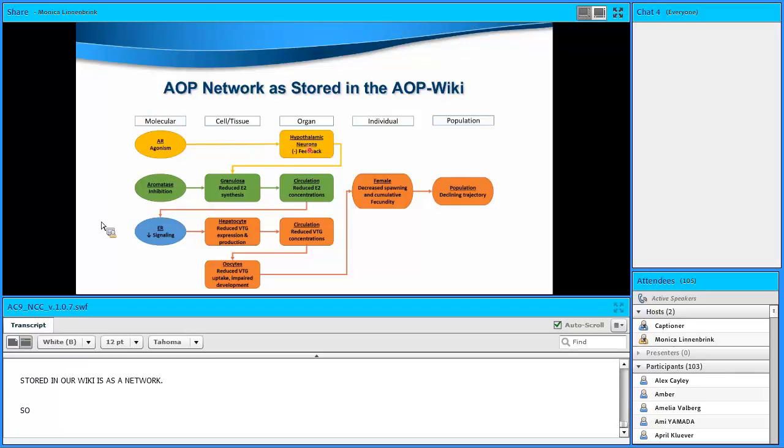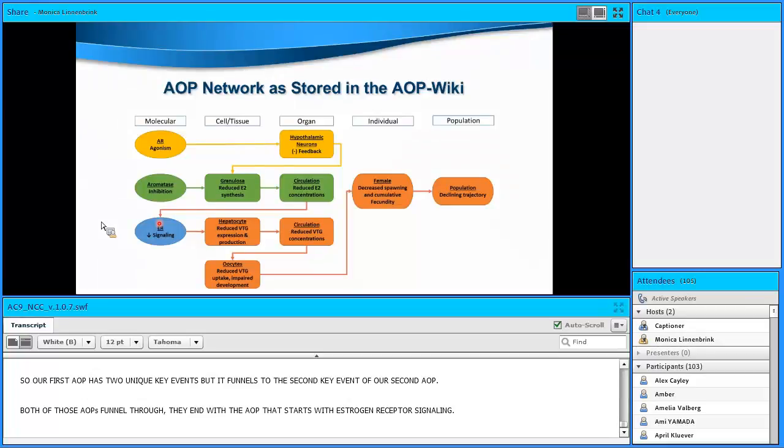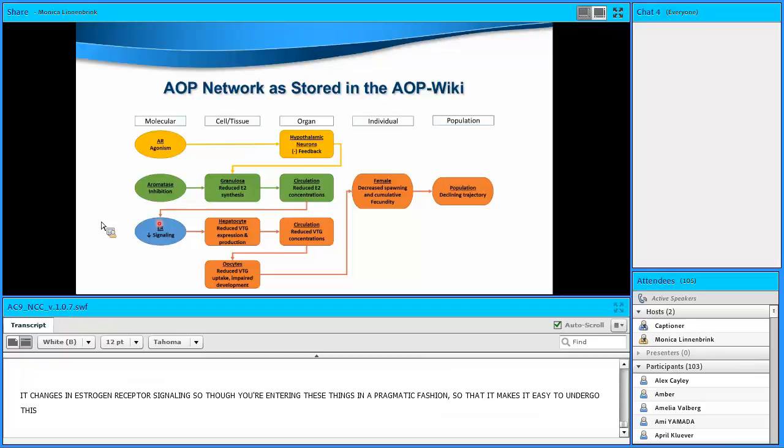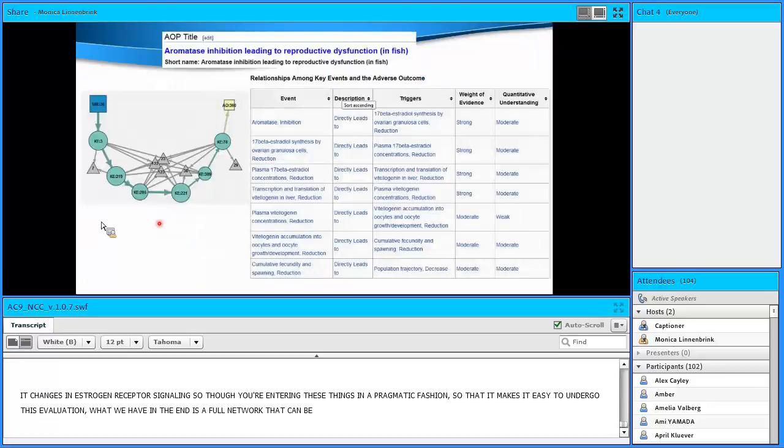So our first AOP has two unique key events, but then it funnels into the second key event of our second AOP, and then both of those AOPs funnel through and end with the AOP that starts with changes in estrogen receptor signaling. So you can see that even though you're entering these things in a pragmatic fashion so that it makes it easy to undergo this evaluation, what we have in the end is a full network that can be used for all of the applications.